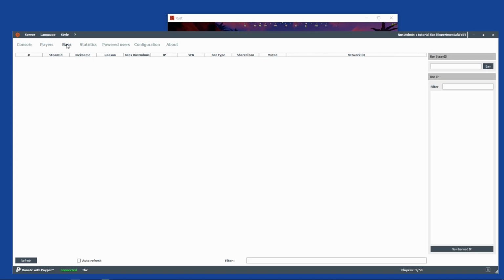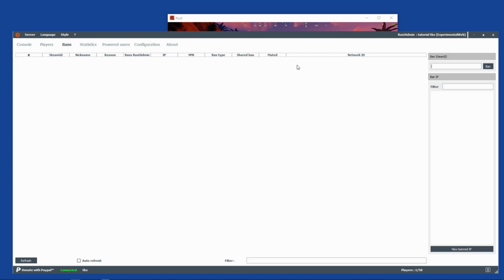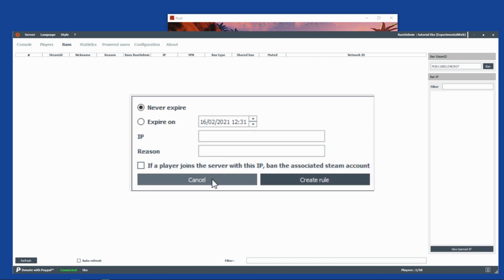So let's go to the ban page. If you need to ban someone, you can do that here on the right by filling in their Steam ID. Of course, you can go to the players list, right click, copy Steam ID, fill it in here, click ban. If you have a very long ban list, you can also use filters. And if you want to ban an IP, you can go to the bottom right. It says new banned IP. Fill in the IP address. And you can also click that if a player joins using this IP address, you can just ban the associated Steam account.